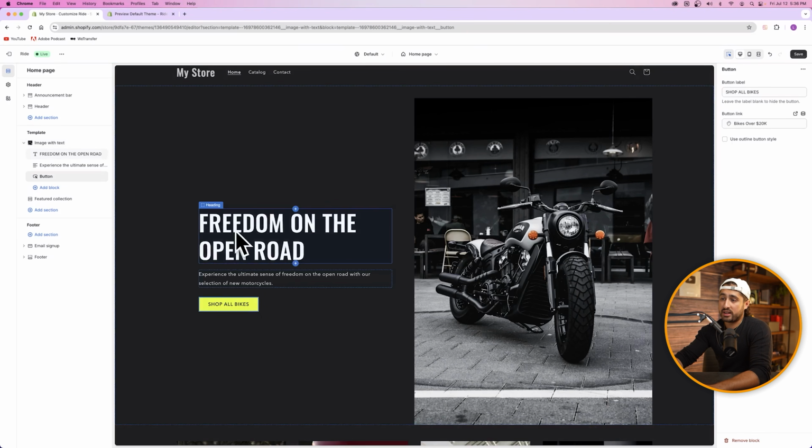And then we could change this text up here to say, experience luxury bikes with, the bikes that are over 20K. I don't know. I'm kind of spitballing here, but you get the idea. We're just going to go back to products and say all products. So this button is going to take them to the store page that just shows all of the bikes that we have on our website. So that's how you would do that.